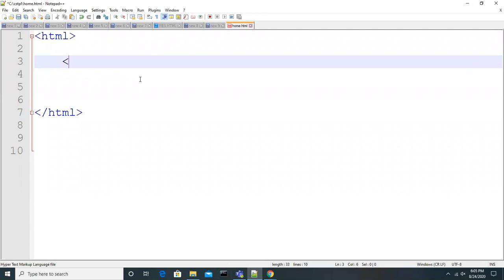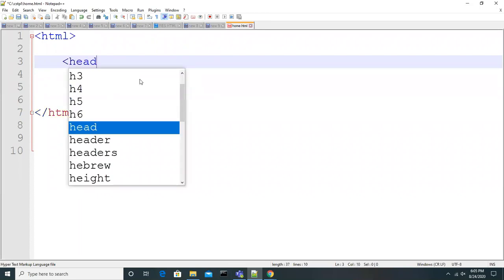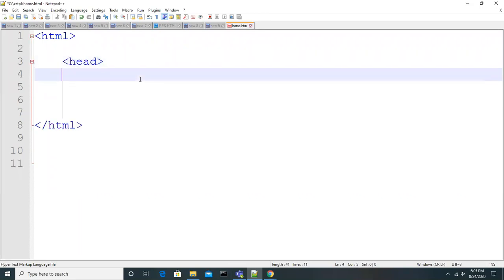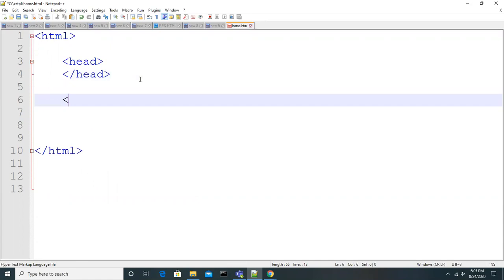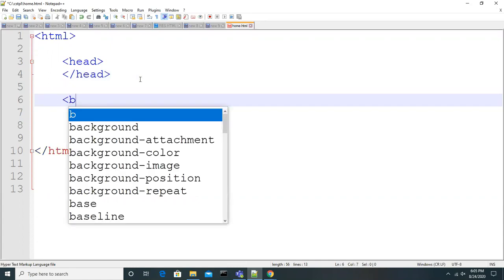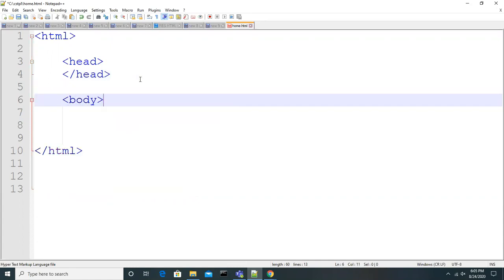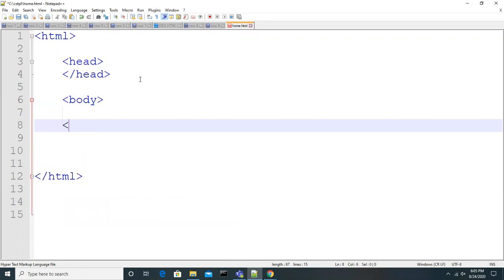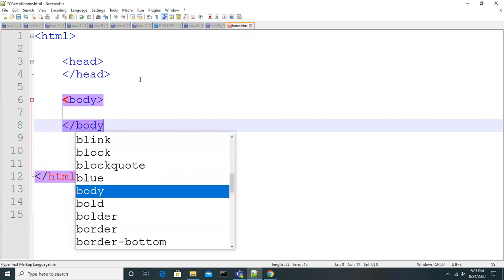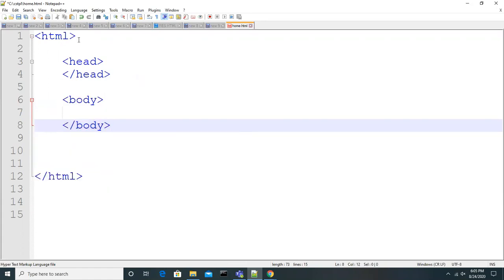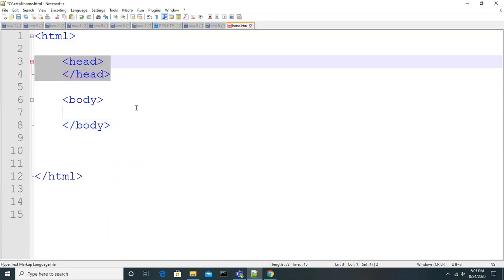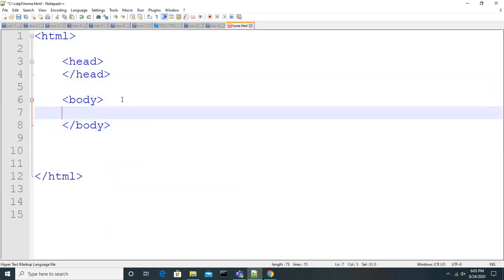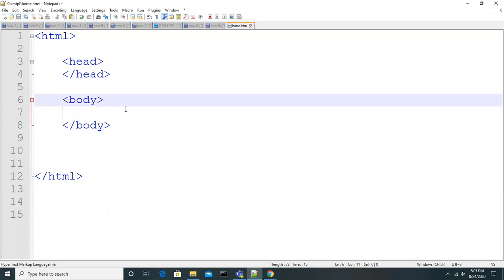Okay. So I'm just creating a head tag. Under HTML, I'm creating a head tag. Under HTML only, I'm going to create a body tag. Look at this, guys: HTML, and under that, a head tag and a body tag. So this is what I created.